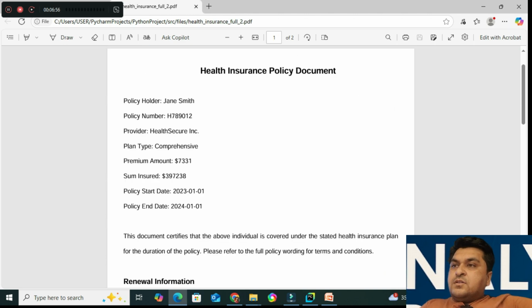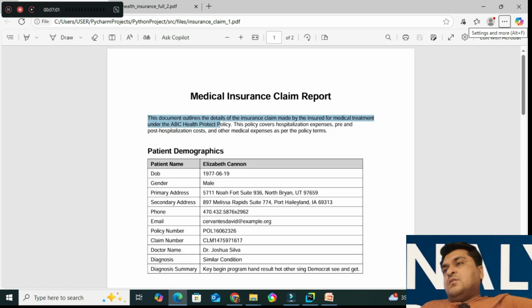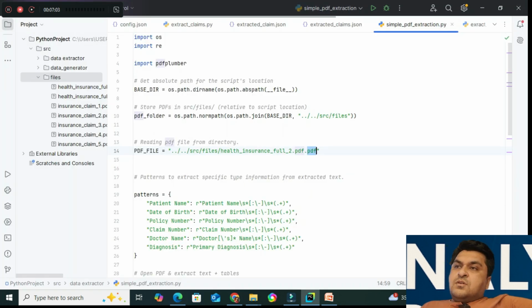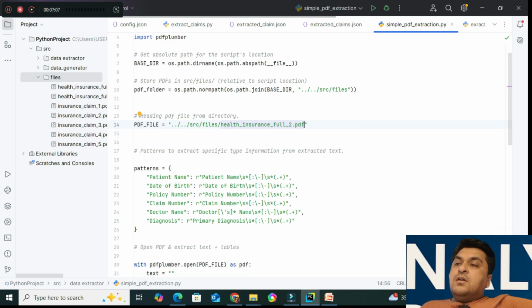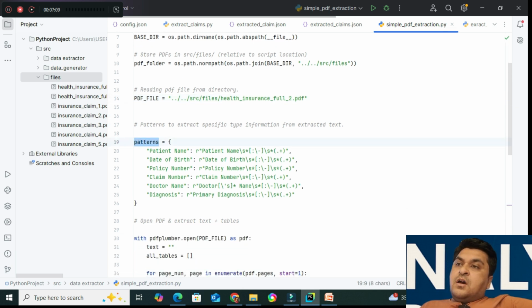Before running it, let's understand the code also. Then we have defined some patterns. You can think of them as a set of rules where I have explicitly defined that from the extracted data I need the patient name, the date of birth, the policy number, the claim number, the doctor name, and the diagnosis. And how can you extract this? We have defined a set of rules or patterns.